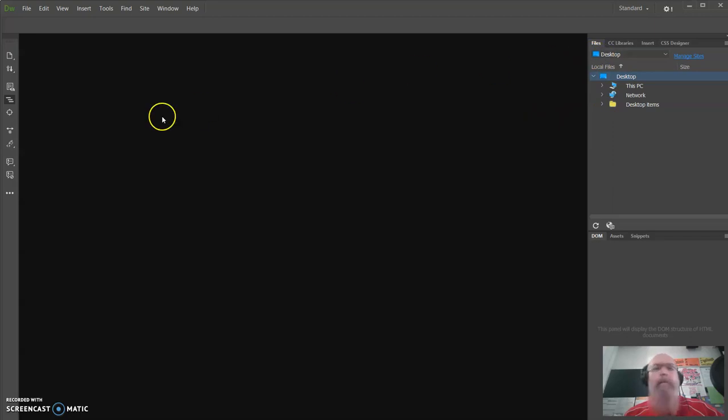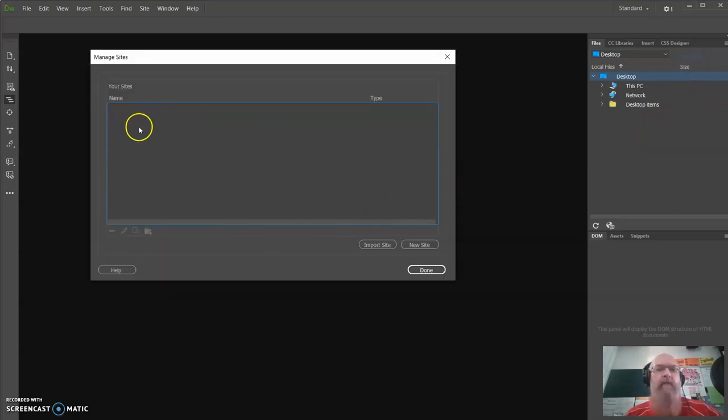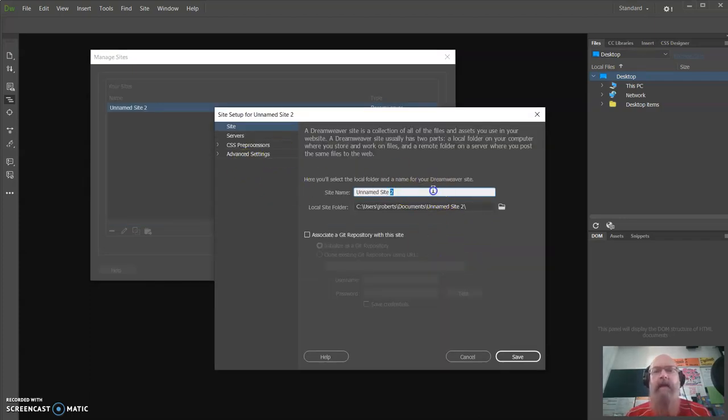Dreamweaver actually works on the concept of sites. We've got a lot of files we're going to work with through a website, so we're going to actually manage our site. You may have a site there already, and you can drag down and select manage sites. I'm going to create a new site, and a site needs a name. So this is my demo website, and it also needs a location.